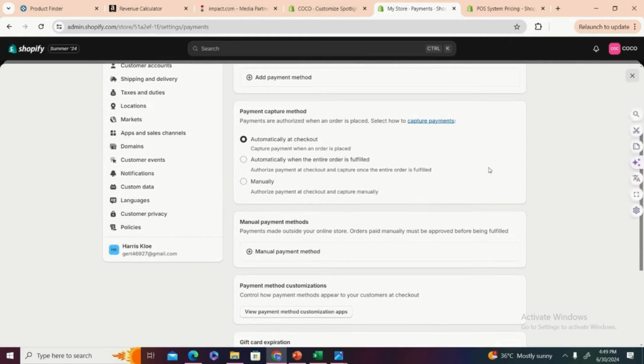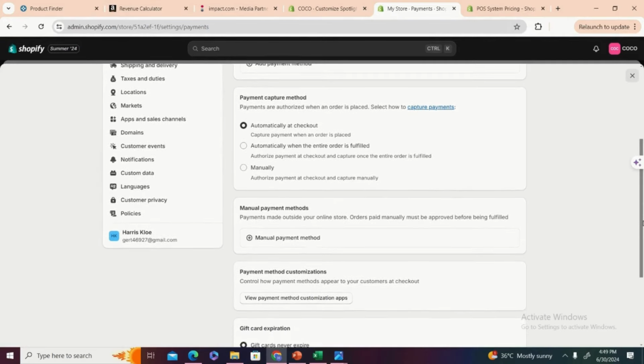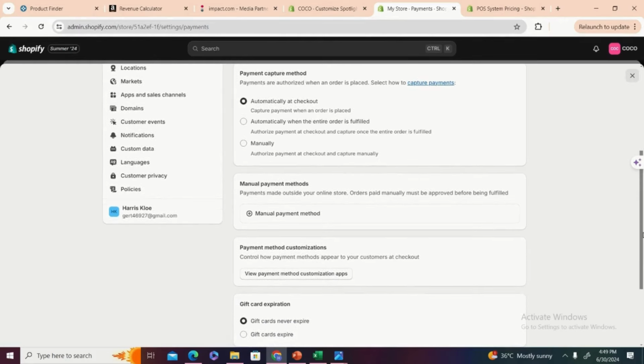Next, we have payment capture methods. So you can do it automatically at checkout or automatically when the entire order is fulfilled. So I probably would recommend you do it at checkout. So it will automatically authorize the payment once the order is placed. So, you don't have to wait for the entire order to be fulfilled, because that can take too long.